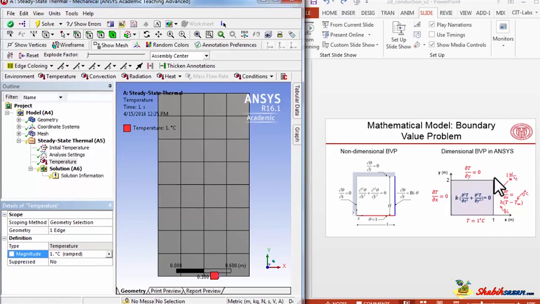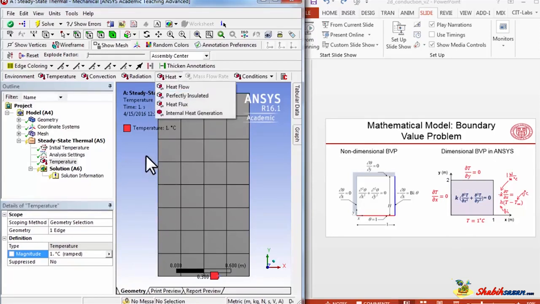These two are insulated boundaries, so there can be no heat transfer perpendicular to the boundary, and that's the default. So I don't need to go in and do anything at those boundaries. I mean, I could go and say perfectly insulated, but that's a default, so I don't need to do anything there.